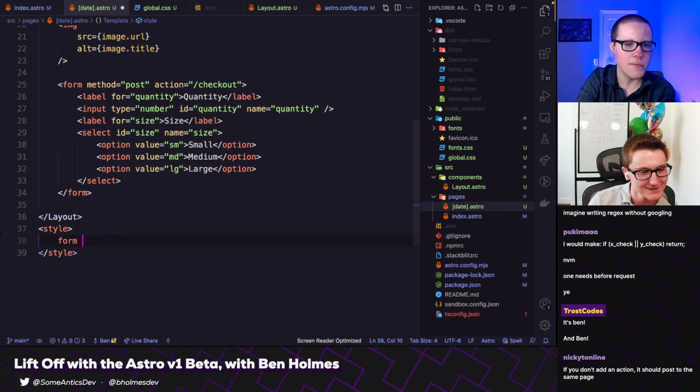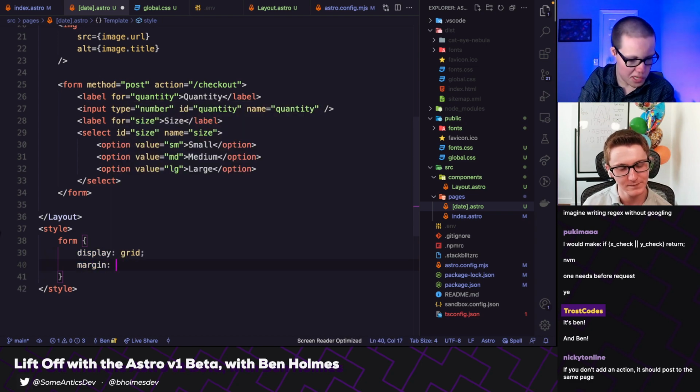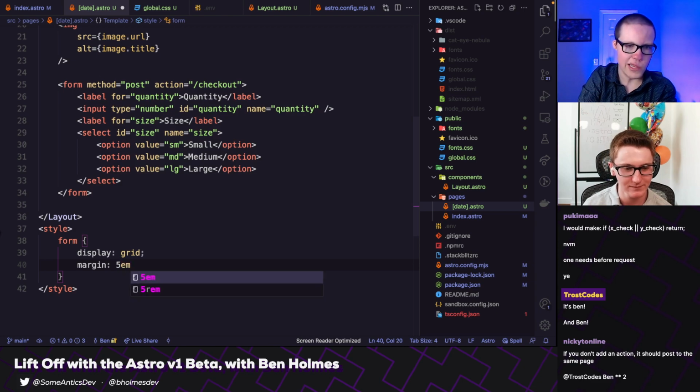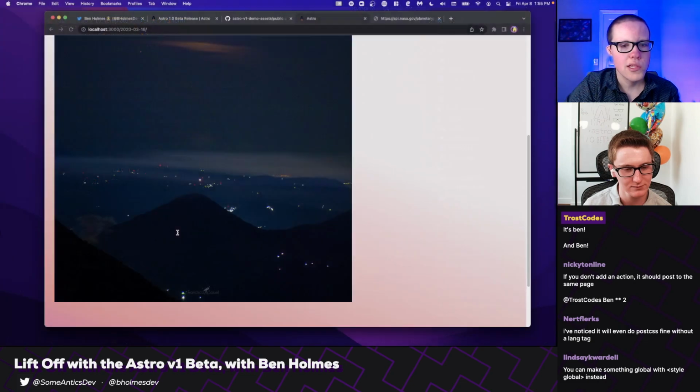All right. So form display grid. We're gonna give this a big chunky margin as well, just to fully separate it from everything around. Um, let's see.